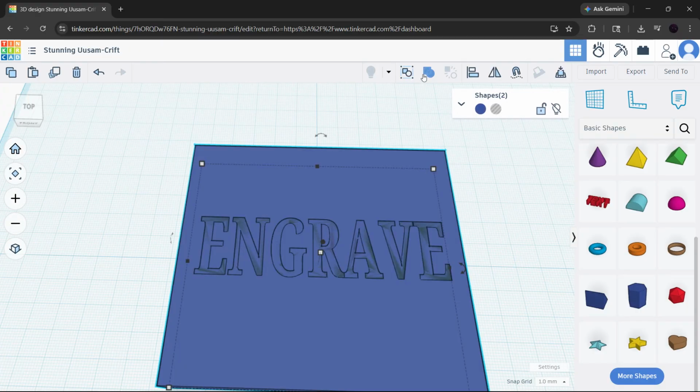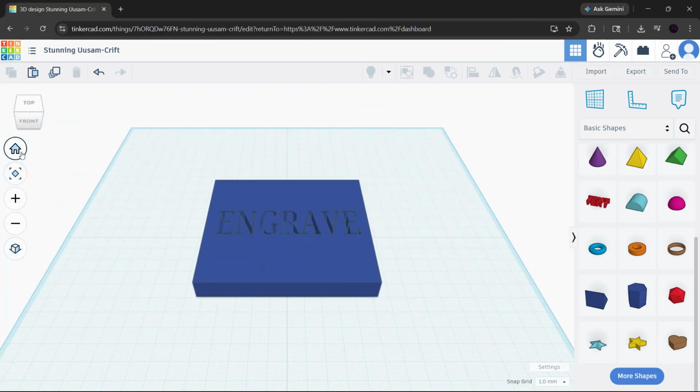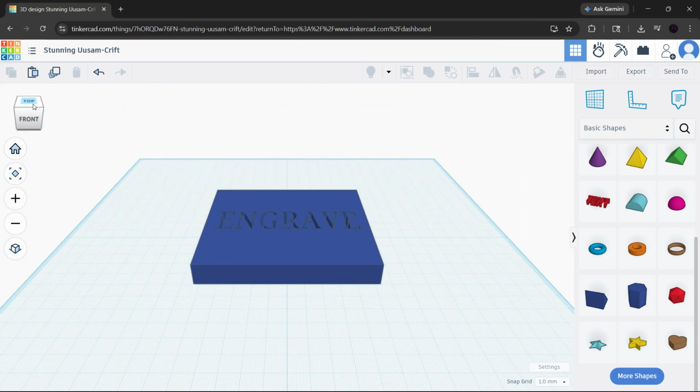So to quickly recap, place your base object, add the text shape, position it slightly inside the surface, set the text to whole, then select both shapes and group them together. That is all it takes to engrave text into an object in Tinkercad.